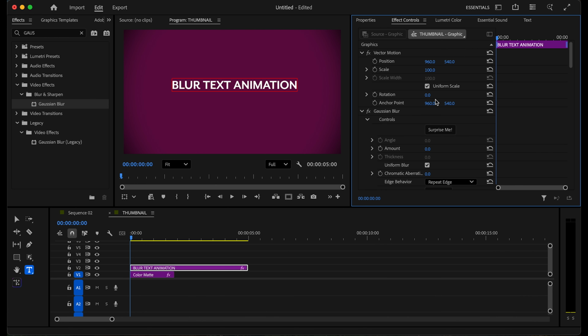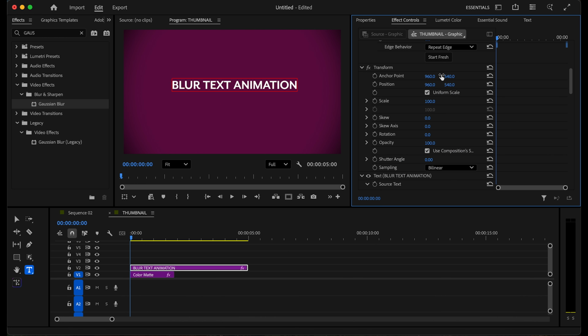Now in Effect Controls under Transform, add a position keyframe at the start. Set the value to 620. Move 10 frames forward and reset the value to 540.